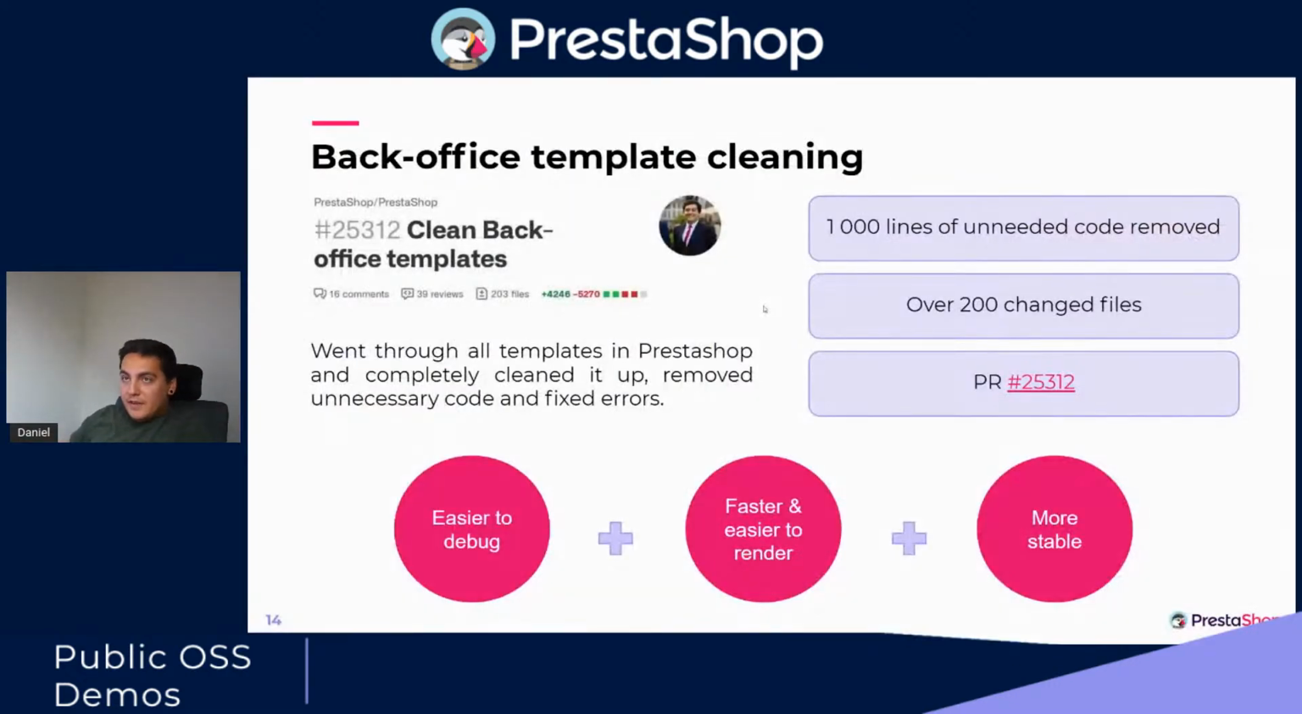So the main thing, I completely searched all the twig templates in PrestaShop, and I fixed all the issues with Bootstrap classes. I removed all the unneeded classes. There was a lot of code that was just not needed at all, and it just made it more complex, like harder to render and stuff like that. So with this change, you shouldn't be able to see any difference, but it will be much easier to debug, because at some points I removed maybe like 10 levels of divs.